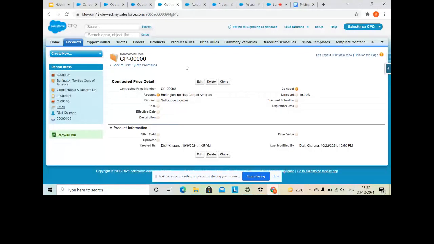Suppose you want to apply a 10% discount, maybe from the second record you will see some different results on your quote line editor. So always prefer to have one contracted price record associated with a single product. There should not be two records pointing to the same product, right?